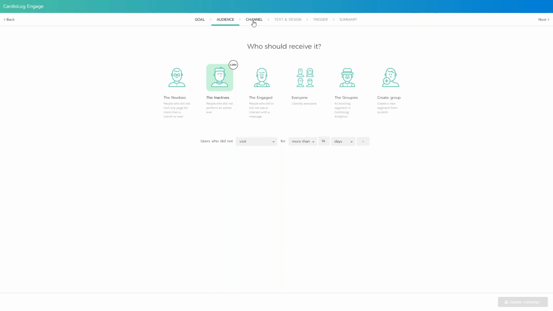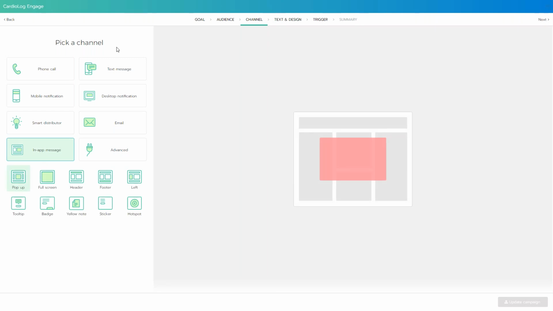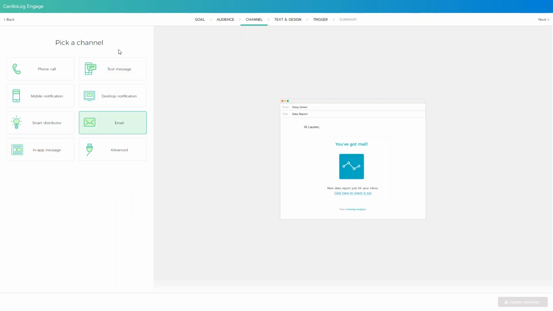Next, we'll choose the channel we want to contact them. Maybe it's a pop-up message that appears on their SharePoint screen, or a header or a footer that goes on their SharePoint home page. But for our example, marketing department users who do not use SharePoint won't see all these pop-ups. So maybe they'll get a targeted text message or an email telling them to check it out.